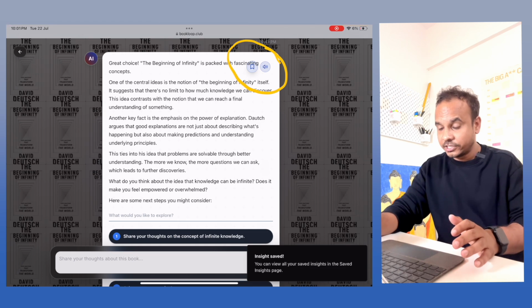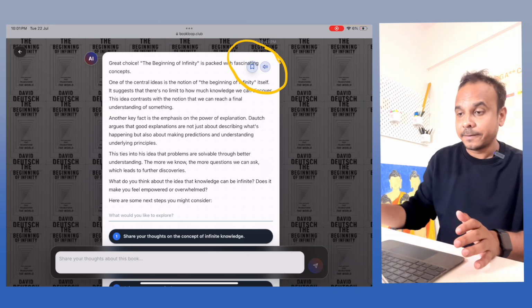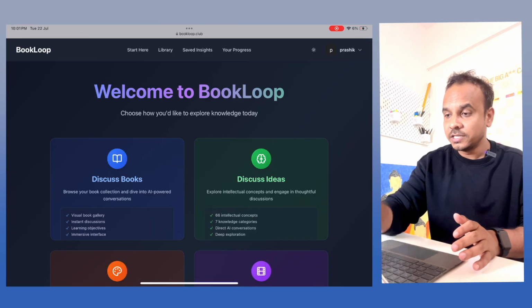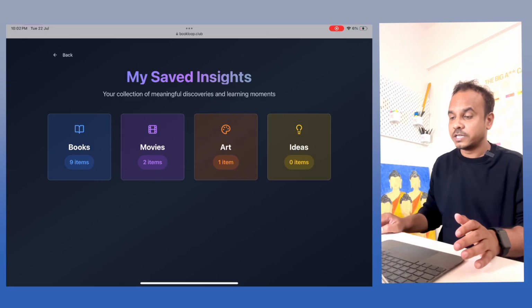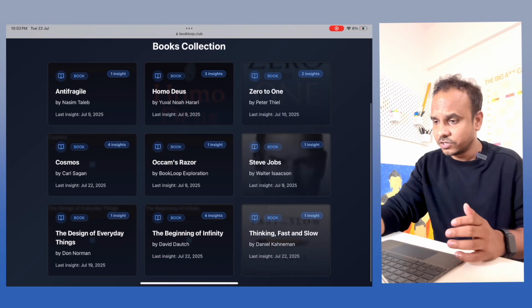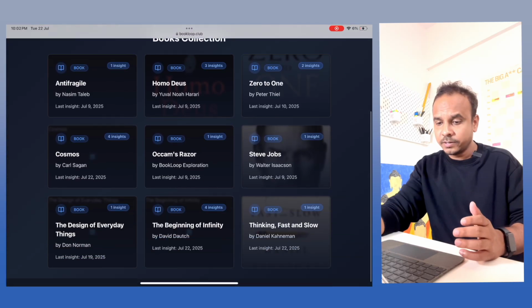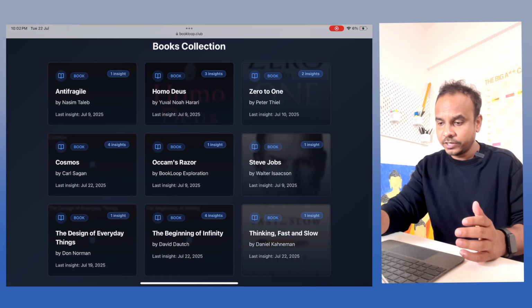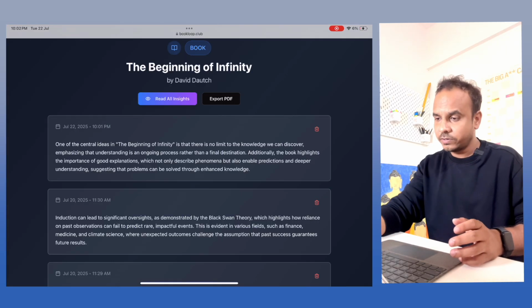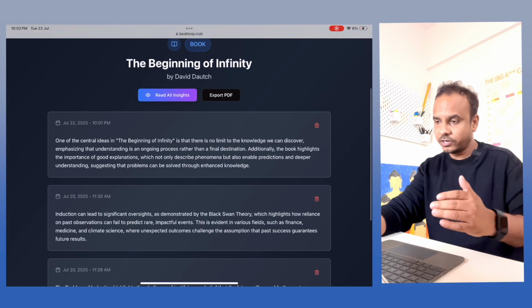At the bottom you'll see insight saved. Now you go back. You go back at the top. And here at the top you'll see saved insights. Once you click on saved insights, it shows basically all the insights from the books, art, and movies, etc. Here you can see I'll just go for The Beginning of Infinity. Okay, so this is The Beginning of Infinity, and here you see one insight which I have just saved.